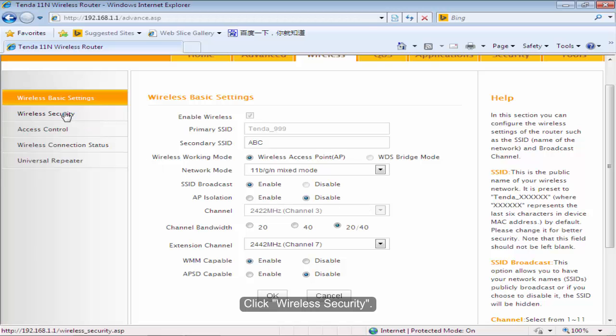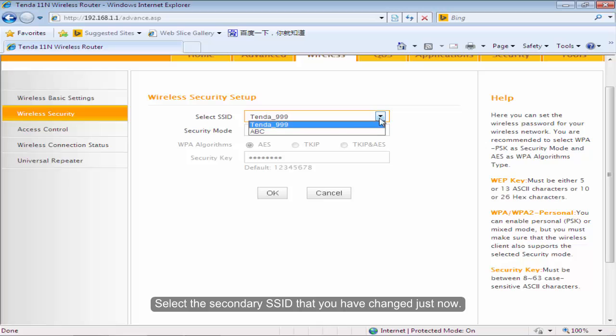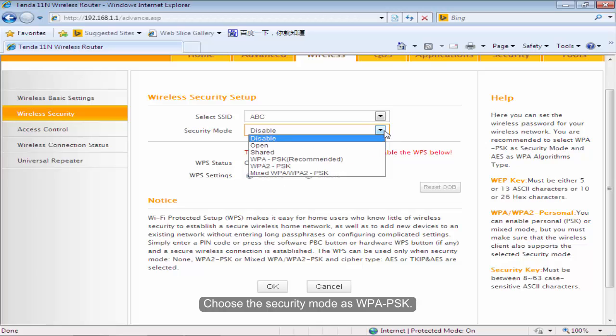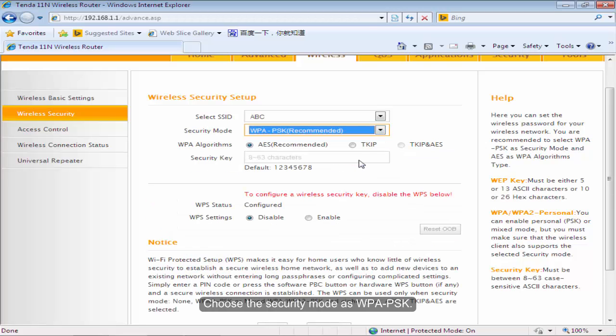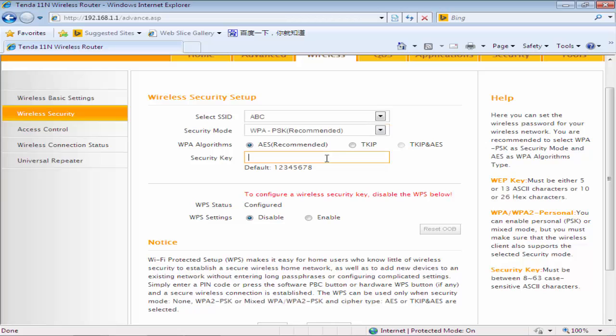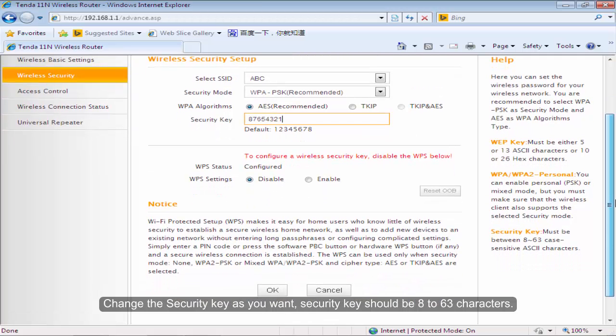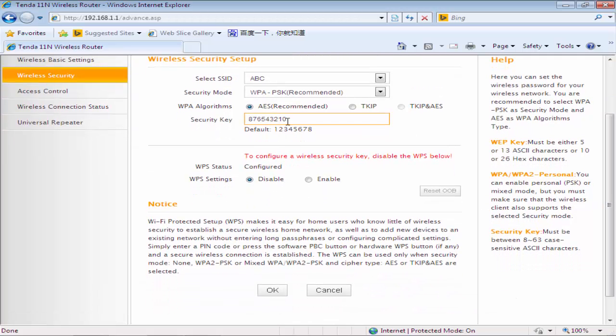Click Wireless Security. Select the secondary SSID that you have changed just now. Choose the security mode as WPA-PSK. Change the security key as you want. The security key should be 8 to 63 characters. Click OK.